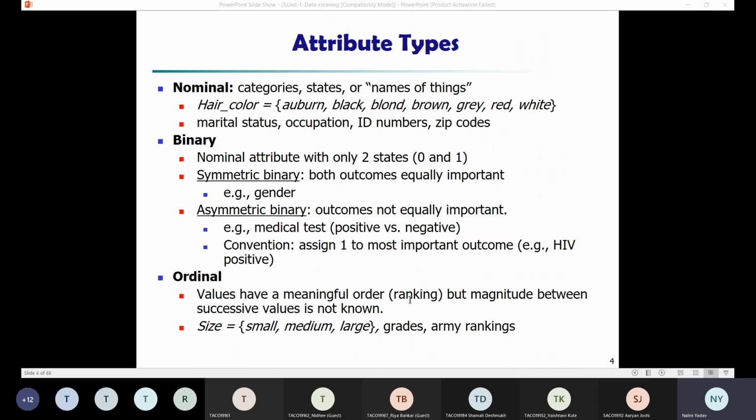The example for this is a medical test. The value of a medical test is binary. Either we can have a positive outcome or a negative outcome. Very famous now, the COVID test, positive or negative. That's a simple result, right? So it's a binary attribute. Please remember, it is a binary attribute.